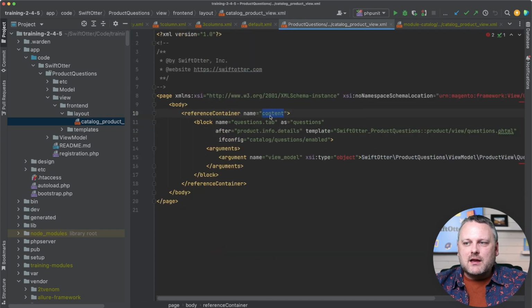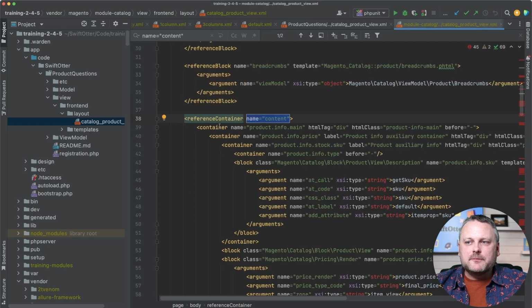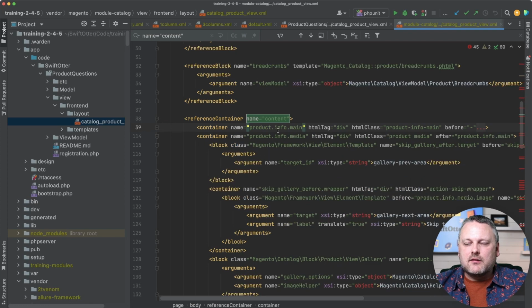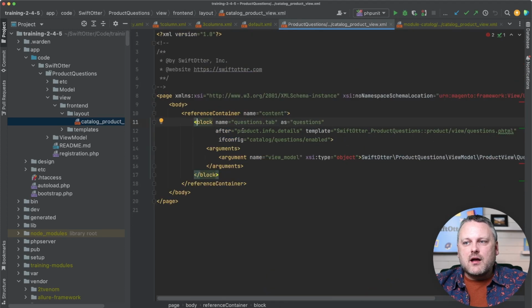So that's just the main content area of the page that we're injecting our block directly into. That means it's going to be alongside all of these containers or blocks that were originally injected into the product detail page in this file. It'll be a sibling of this product info main container, a sibling of this product info media container, etc. And we are saying we want our block to come after product info details.